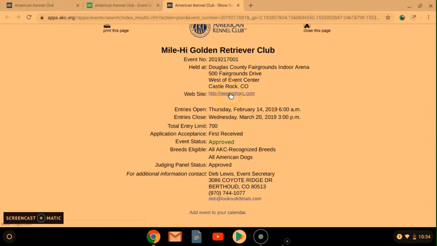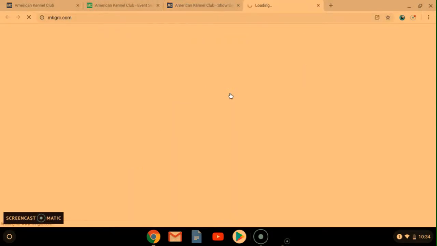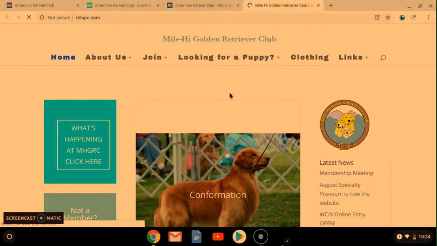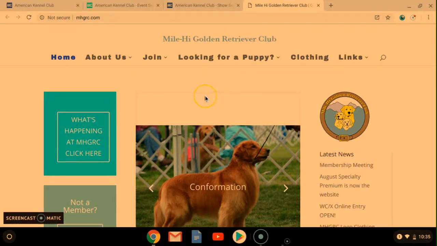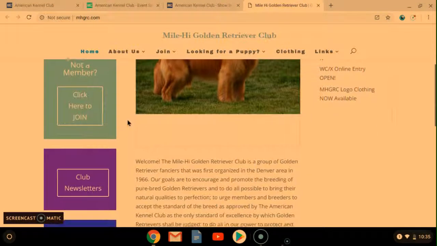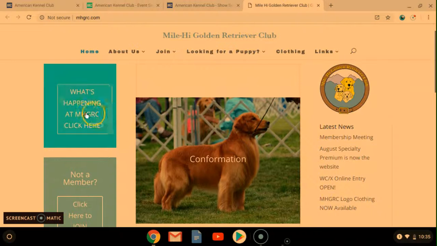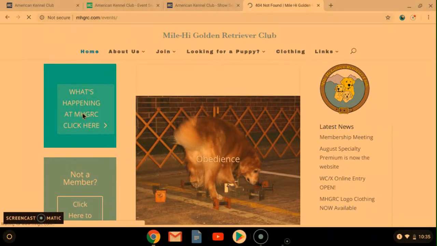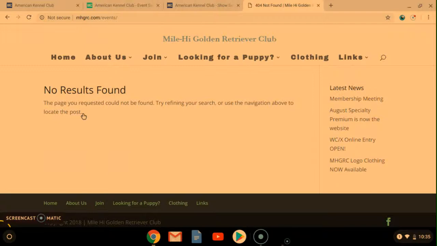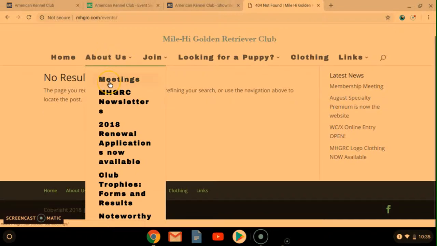and we're going to start with looking at this club's website to see if they have the entry form. So we're going to go to the Mile High Golden Retriever Club. So let's see if there's any information about this show and if we can find the entry. What's happening? Let's see if that has it. Nothing happening. Over here, there's a premium here, but that's not the one that we're looking for. Can dig around a little bit more.